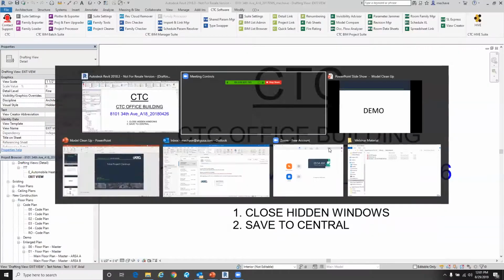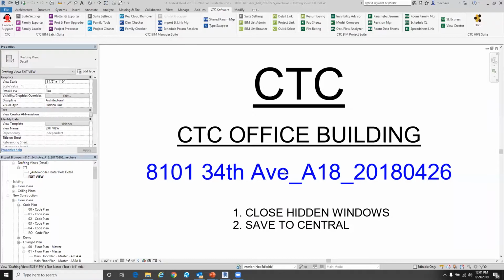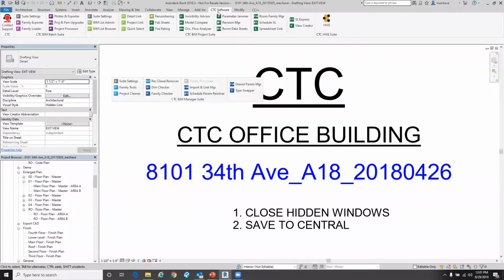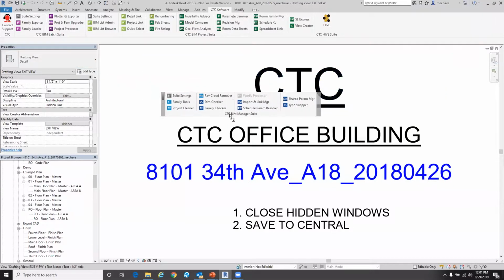So let's go over here. We're going to go into our model that I have set up right here today. In this model, we're just going to start off initially with the dim checker. In terms of leveraging the dim checker, and this is a CTC tool, CTC products are going to have their own tab with one single installation. There are different project suites here, a project suite, batch suite. Right now today, we're just going to go over the manager suite.